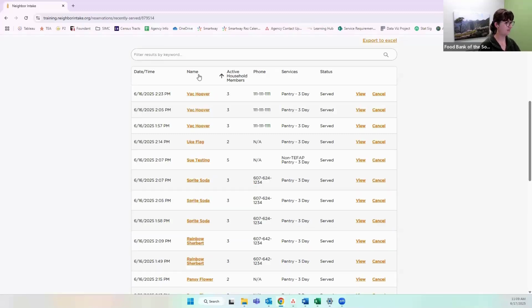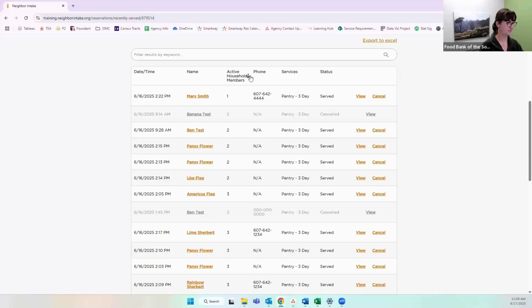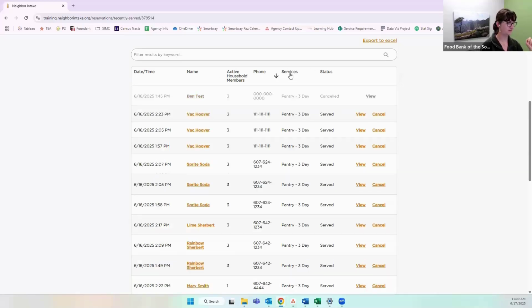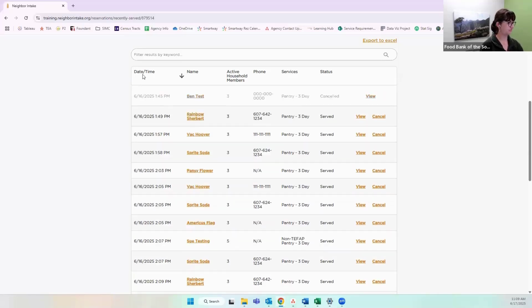You can search by name. If you double click it, it will switch to being reverse order. You can search by number, or you can order by number of household members, phone number, what services they got, if you canceled their visit or not. And you can also switch and search for least recent. You can switch that order as well.